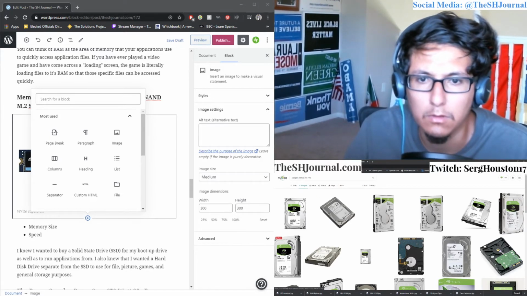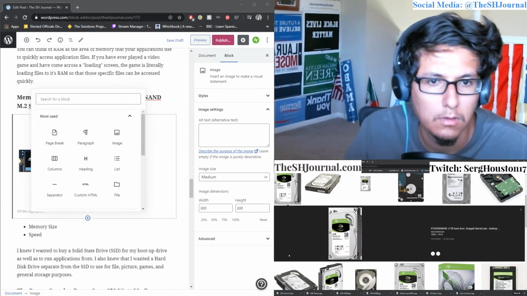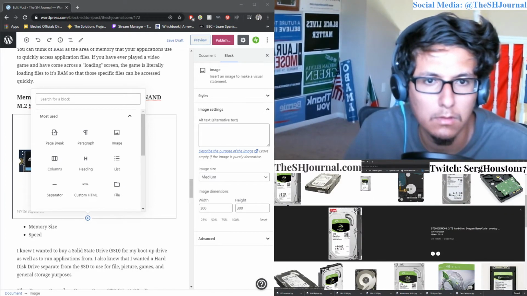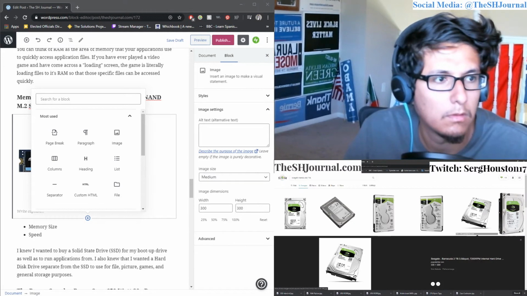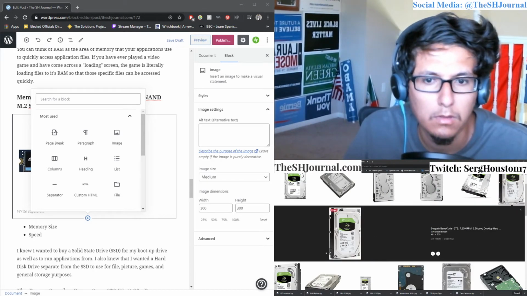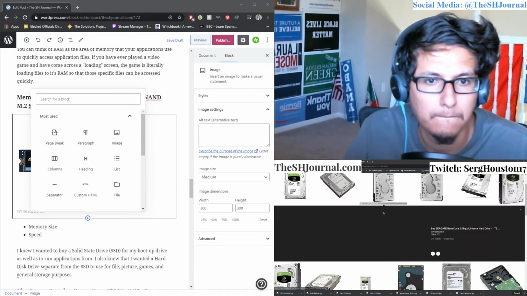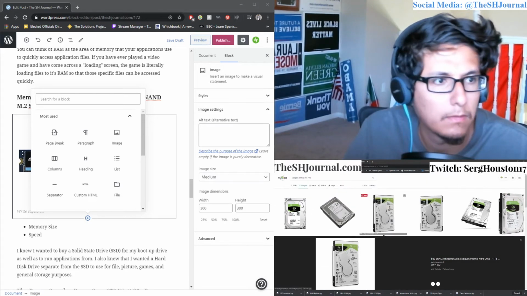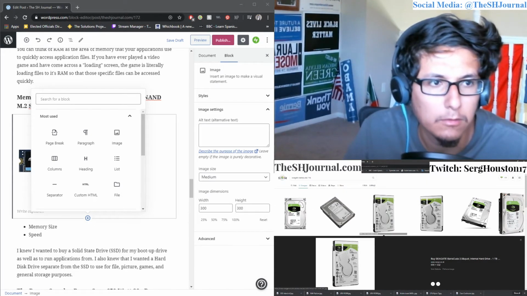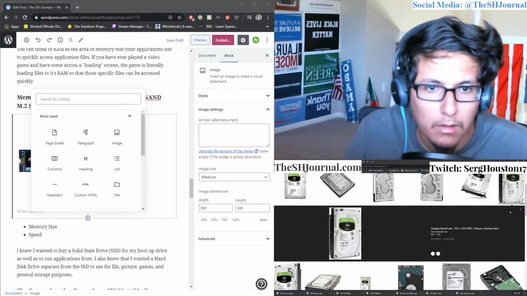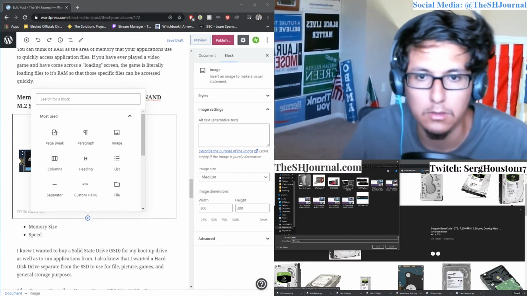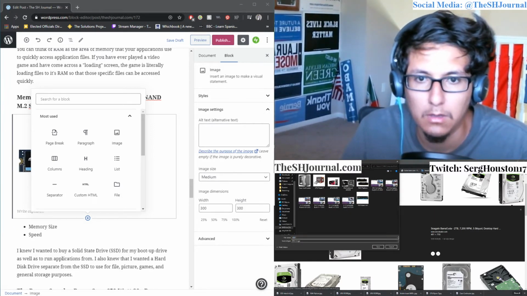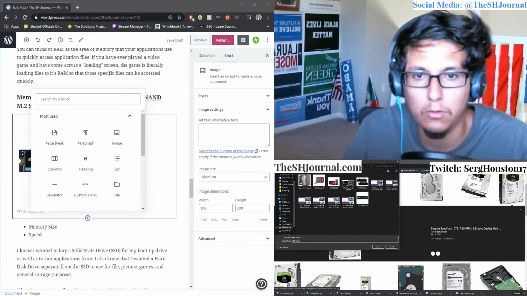Which one? I like this one. And this one's not bad. Oh, that's a 1 terabyte. This is a 2 terabyte. Let's do it. HDD. Barracuda.